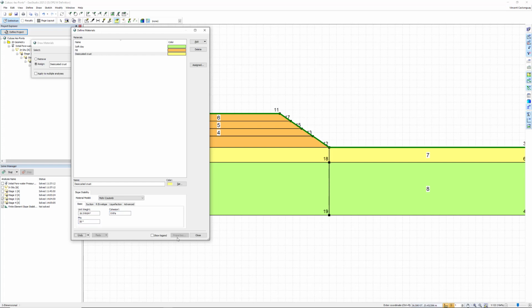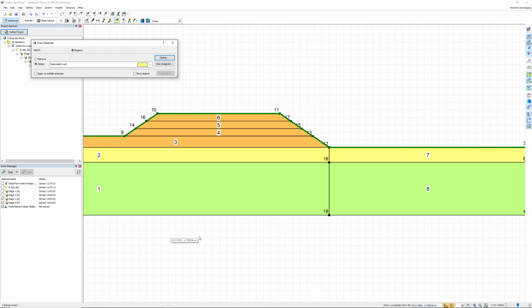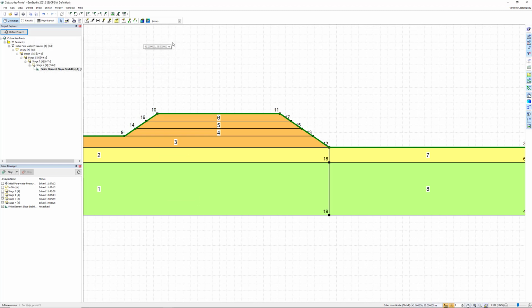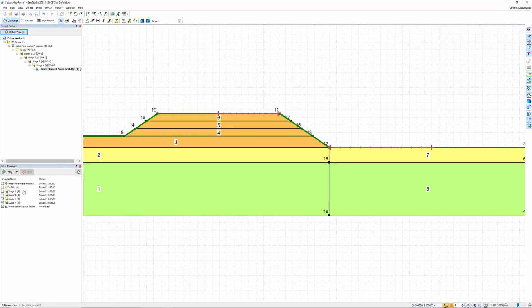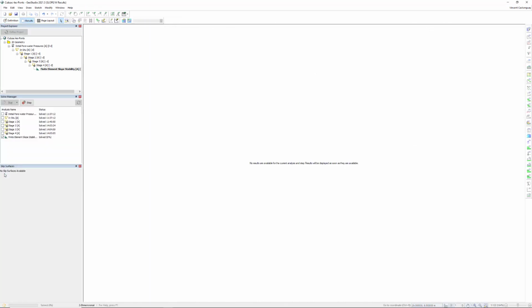Before solving the analysis, I need to define where the slip surface entry and exit points will be. This layout that I've just drawn will produce 10 increments of entry and exit points, as well as 10 radiuses to be studied for each pair of entry and exit points. Once I hit the Start button, all the trial slip surfaces are analyzed and the critical slip surface is shown.